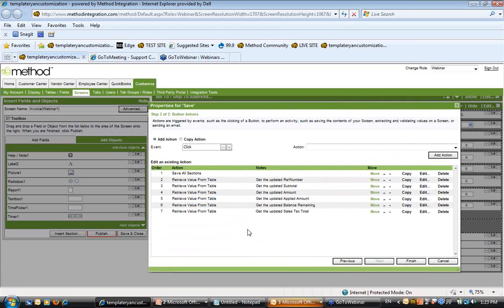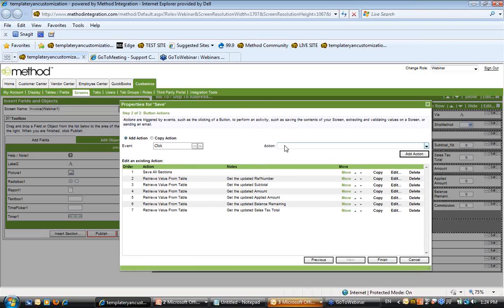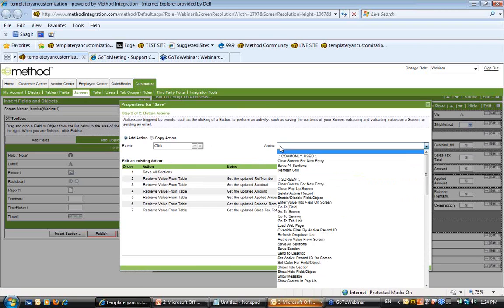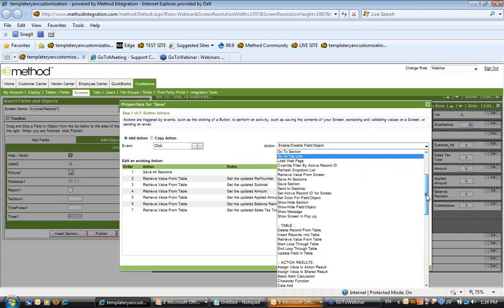I've gone ahead and gone into step 2, and you can see the current configuration. We're saving the document, then we're retrieving a reference number and the subtotal and the amounts fields. So to start off, let's move this commission. We want to do a basic math.